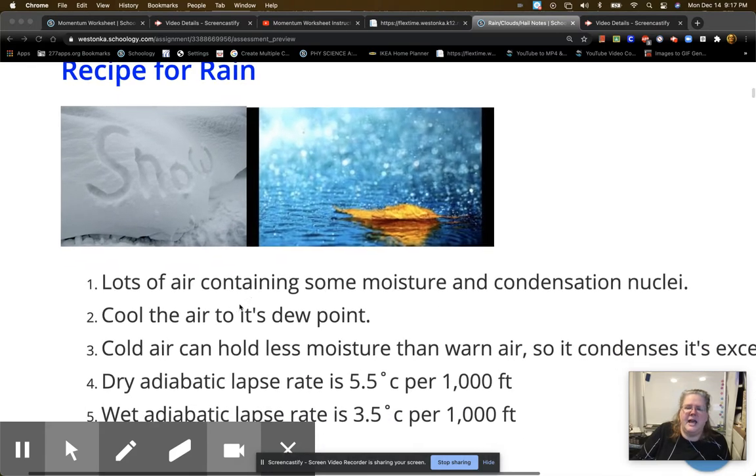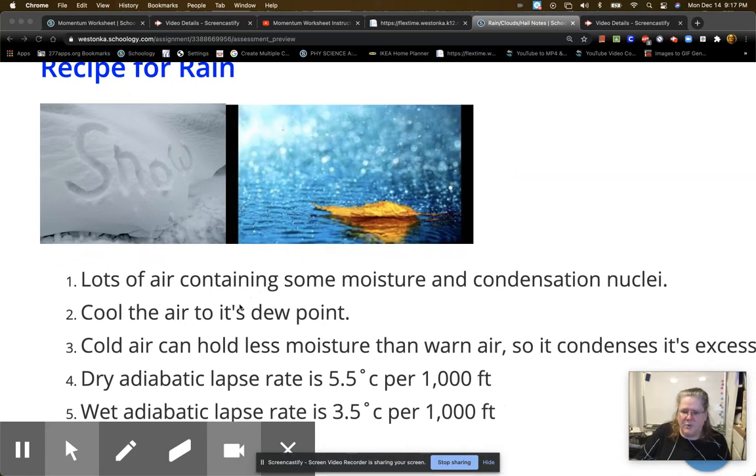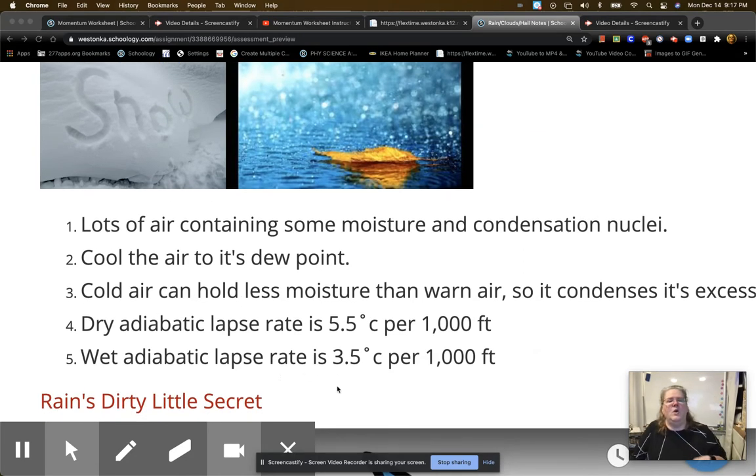So what do we need to have for rain? There's a recipe for it. It actually needs specific things to occur. Well, first of all, we need air that contains some moisture and condensation nuclei. Basically, we need a dusty atmosphere. Condensation nuclei could be pollen, it could be dust that blows off the surface, it could be sand from a sandstorm, it could be volcanic ash from a volcanic eruption.